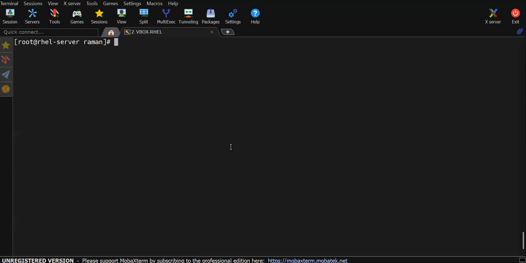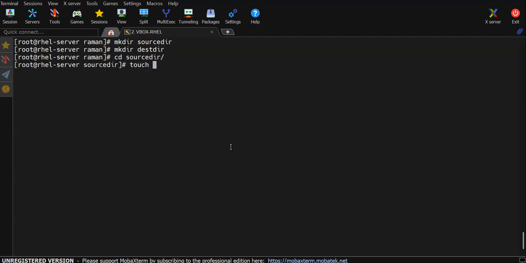To demonstrate copy command examples, I will create a directory and name it source directory. I will also create another directory called the destination directory. So I have these two directories. Now I will put some files into my source directory, so I'm going inside the source directory and creating some txt files.